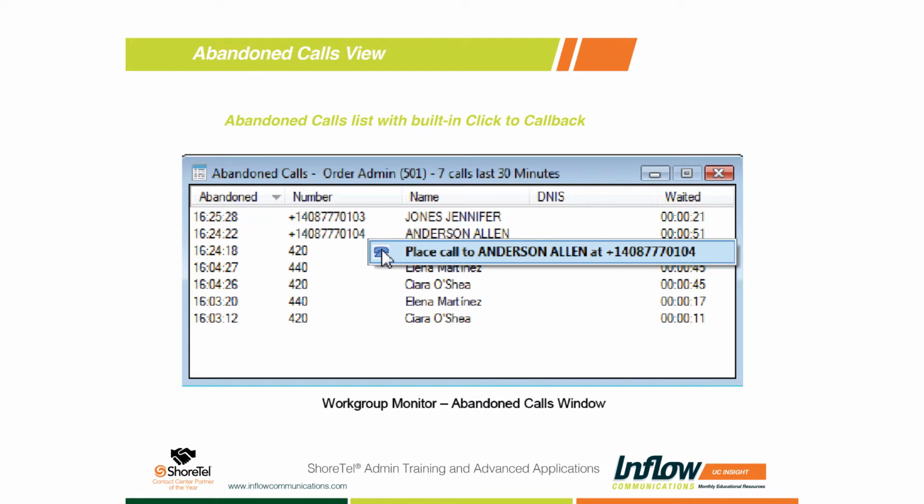Abandoned calls view: this can be built into the agent view, and this is where agents can actually see a list of all the abandoned calls, and they can right-click to call back people who might have been waiting in the workgroup queue and then eventually hung up.